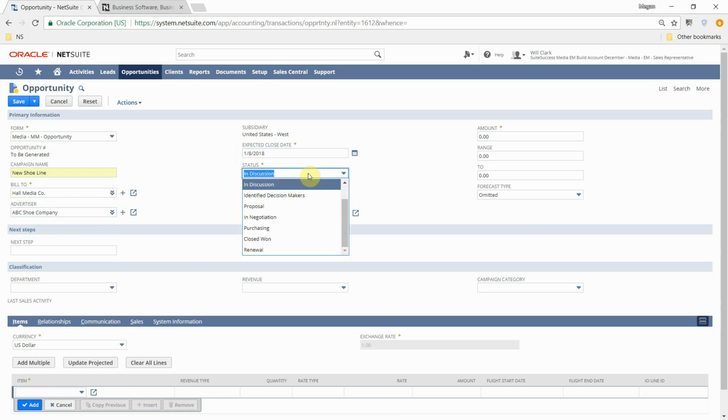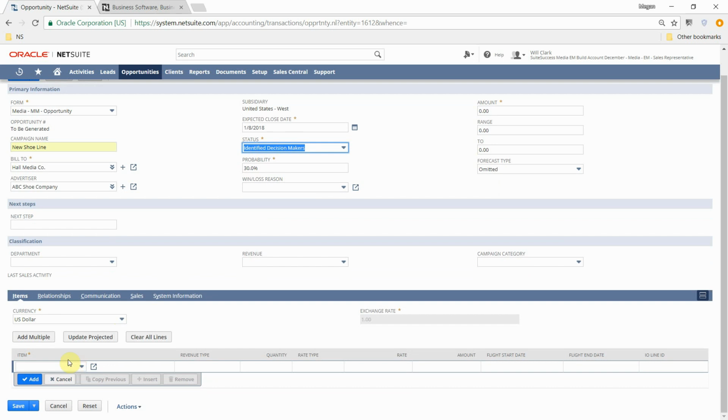So as this opportunity progresses throughout its life cycle, I can increase the status. I've spoken with Alex, I've identified him as the decision maker, and what we can see is the probability is set to 20%. As this progresses throughout the life cycle, I've now increased the likelihood of this deal closing, identifying that decision making, moving the probability from 20 to 30%.